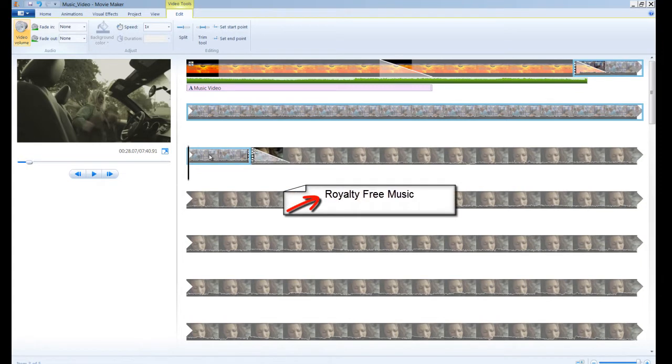If you do need music for your video, you can just type in royalty-free music in your search engine and a whole bunch of music will come up that you can just buy a clip of music. It's not very expensive. You can use it over and over again because it's royalty-free.